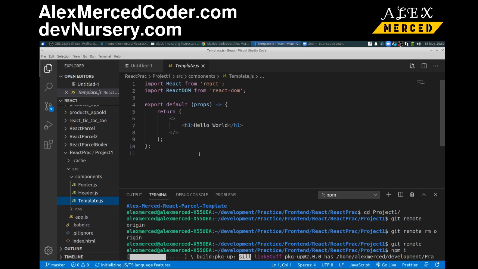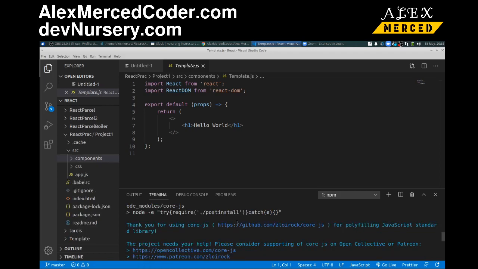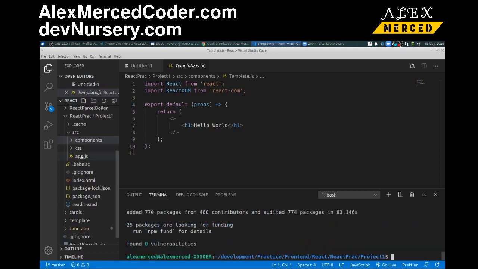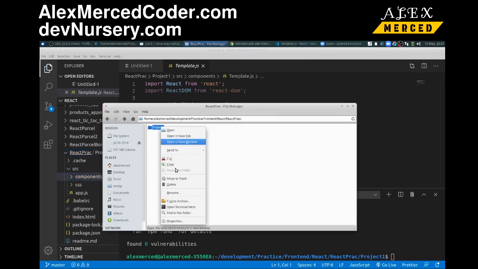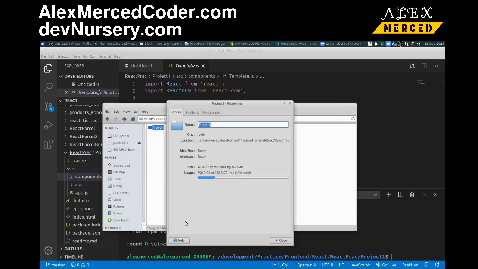Cool, I think that's pretty much almost done installing. Let's get in there. Oh, it's done. Okay, let's see how big this is. Let's go open the containing folder because I'm curious. Once we download all the stuff, React Prac, Project 1, let's see how big this all ends up being.